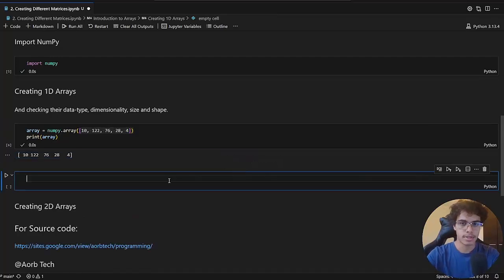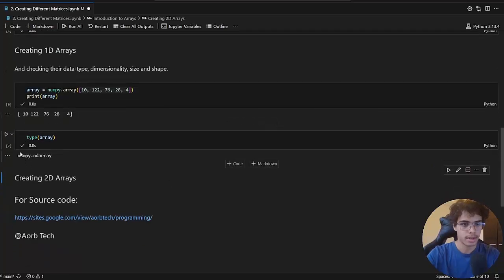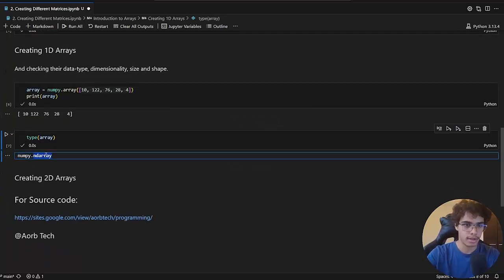Now let's say we want to see what kind of data type this is. Well, if we use the type function on our array variable, it returns that it is a NumPy ndarray. What this basically means is that it's an n-dimensional array.